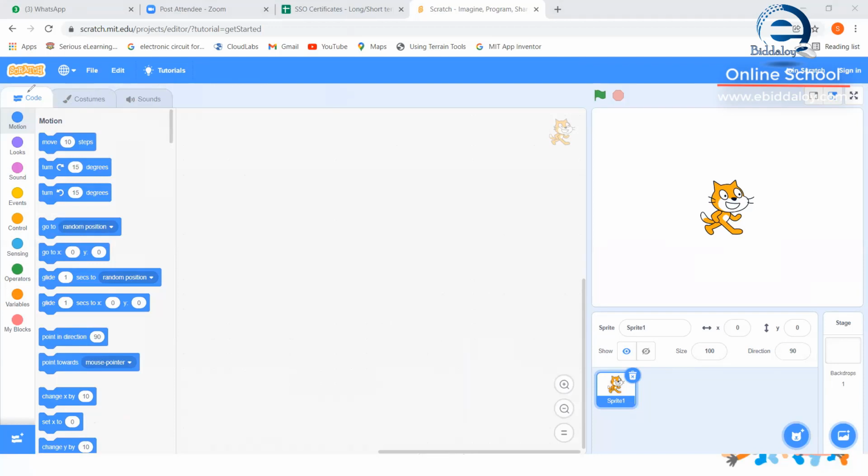Okay, so if you click the code option, you can see a lot of colorful coding blocks available, like motion. Any kind of movement-based coding that you need to control your character will be here, like move 10 steps, turn 15 degrees, turn 15 degrees, go to random position, and go to x 0 y 0. So these things are available.